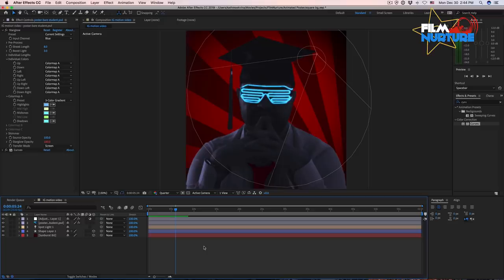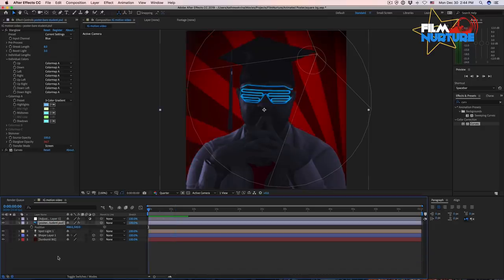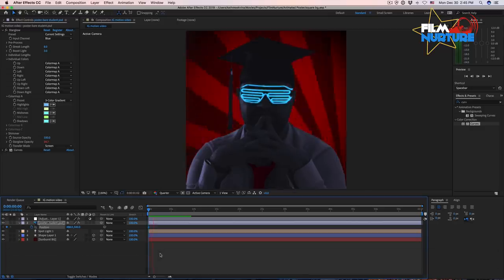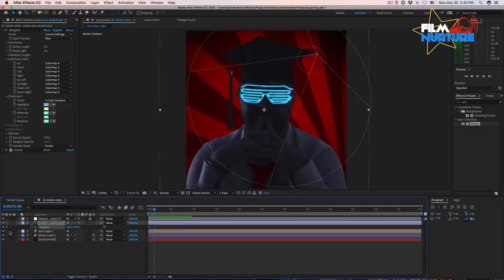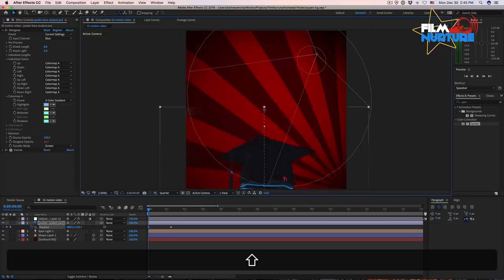Our character has to appear from the floor to the center of our composition. Let's adjust the position settings. At the very beginning of our composition, we take a stopwatch to create a keyframe and count about 1, 2, 3, 1, 2, 3, and click right here to add another keyframe. So let's adjust our animation. Move the character all the way down.